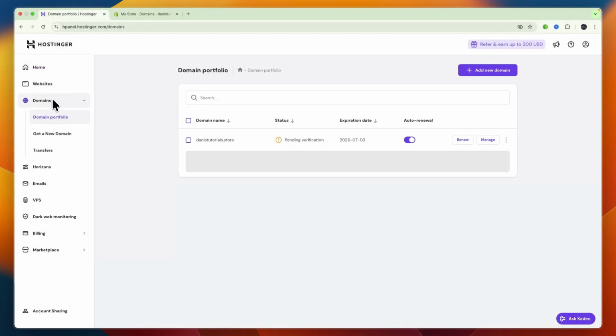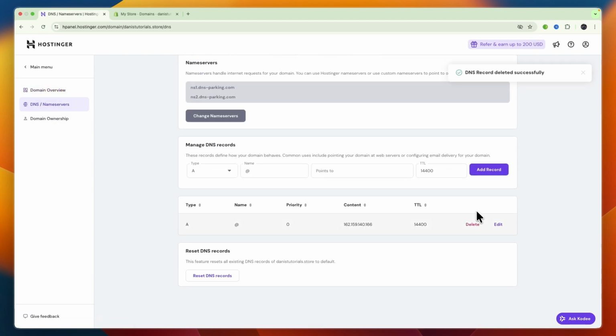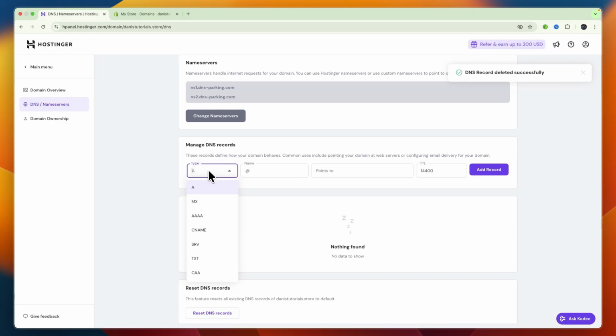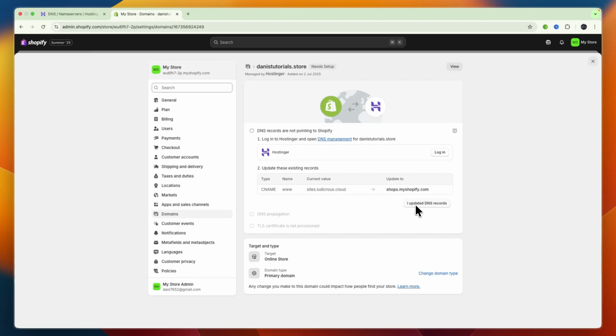Then here go to domains, and here going to click on manage next to the domain that you added to Shopify. Then here go DNS and name servers. And then what I do is just delete the DNS records you have right now and create new ones. So go CNAME, and then the name for this needs to be www, and the target is shops.myshopify.com. Then click add record. Now go back to Shopify and click I updated my DNS records.